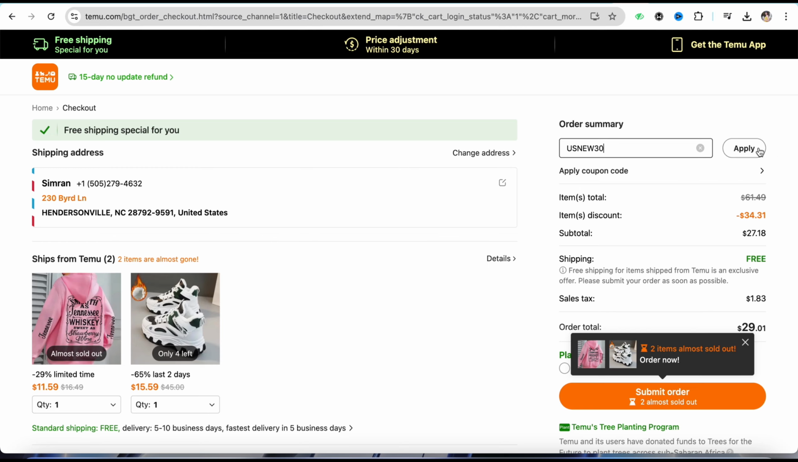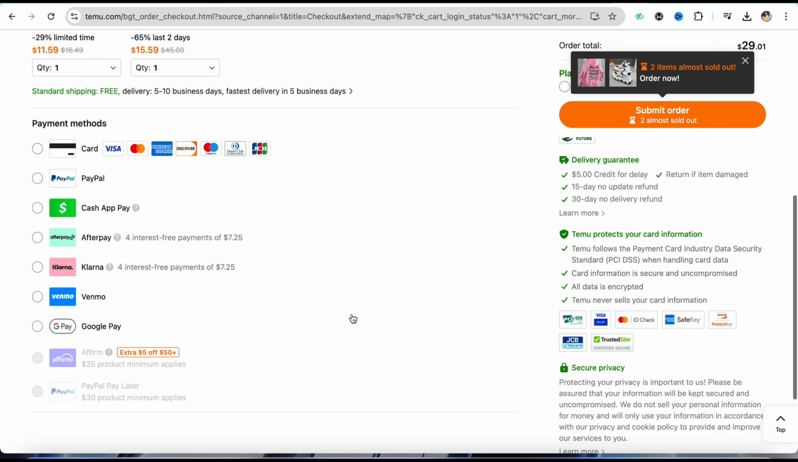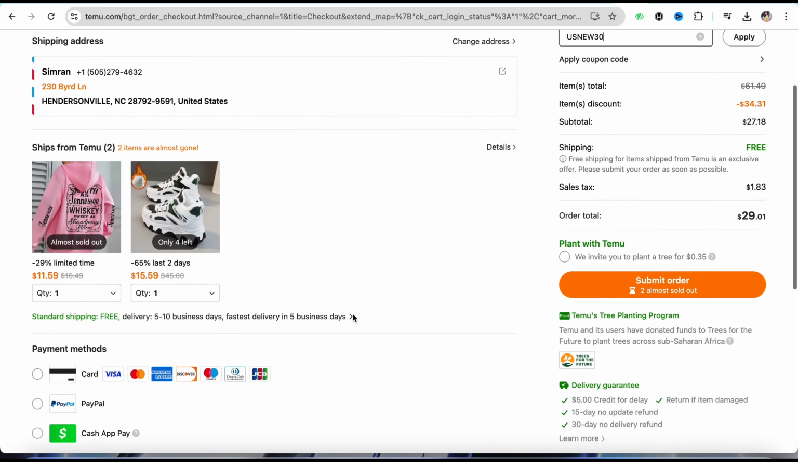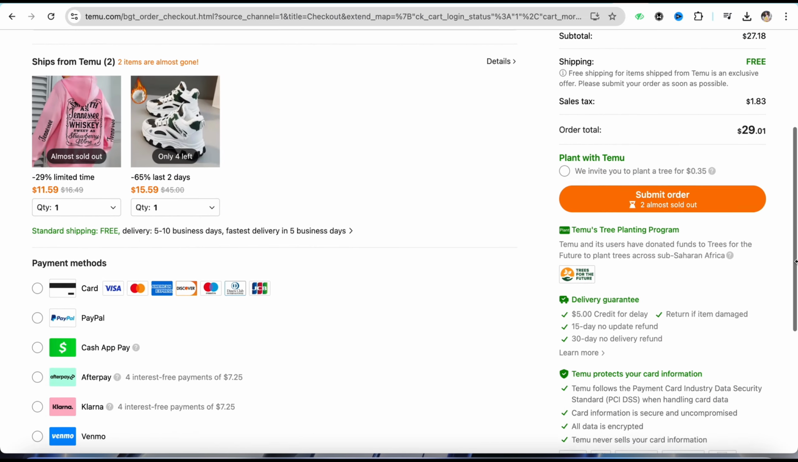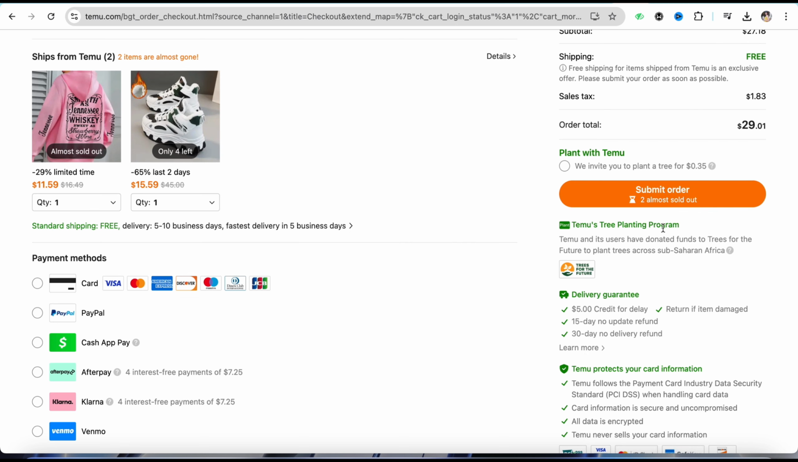After that, simply enter the payment details, your address and other details. As soon as you enter all these details, just submit your order and make the purchase happen. So this is basically how you will be able to use a Temu coupon code.